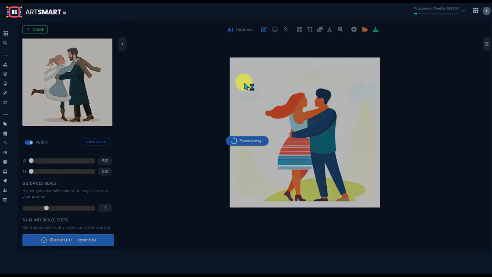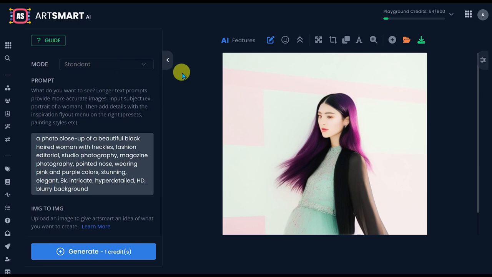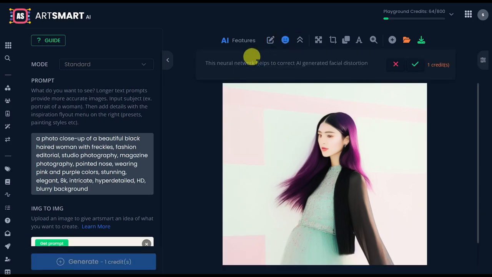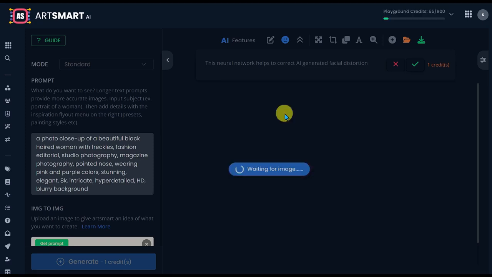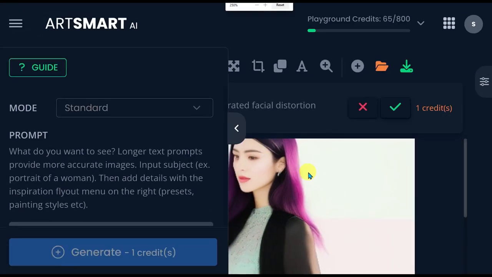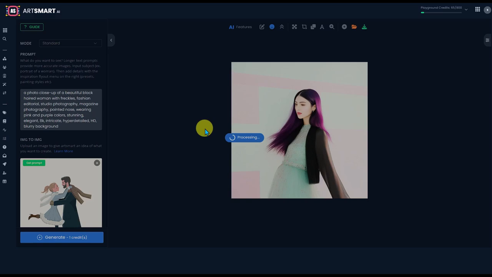Okay, I want to try a face again because it does have a feature I want to test out. Okay, so in this one, this is using the standard mode. So the face is not great. And there is a face enhance feature. So the neural network helps to fix AI-generated facial distortion. Let's give it a try. The main problem with this is, well, the eyes. Everything else is passable. Okay, the ears are a bit messed up as well. But the eyes are more noticeable. I'm not sure how much has changed, to be honest. The eyes still look a bit messed up to me. I'm going to try regenerating for another image.